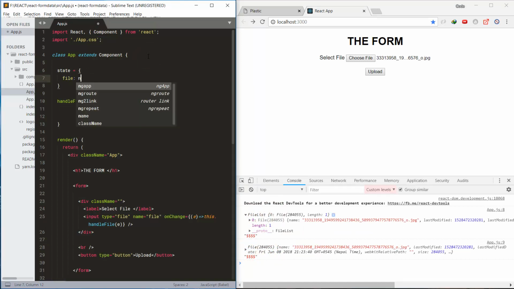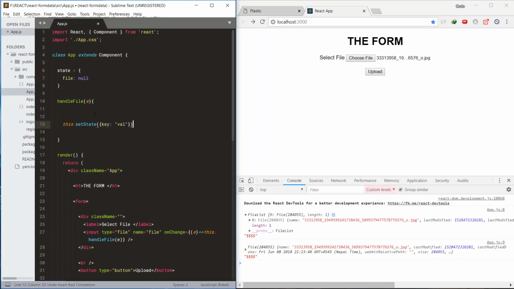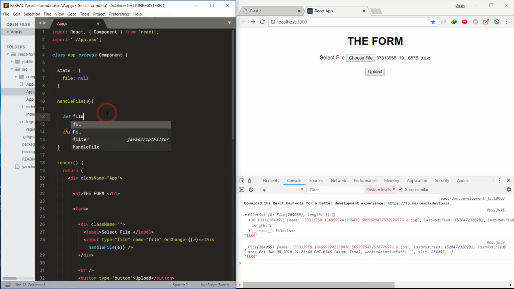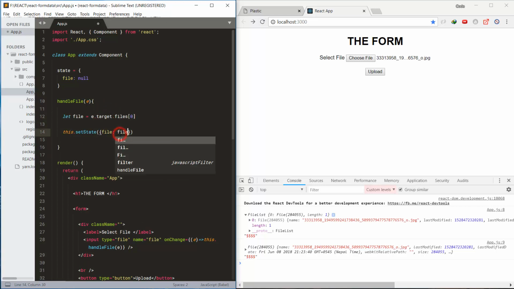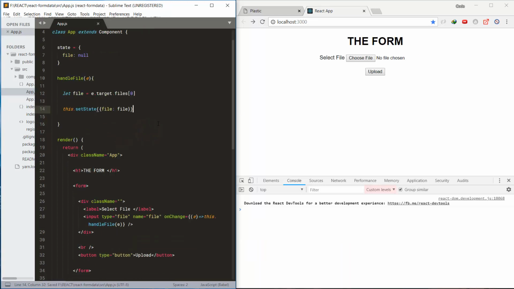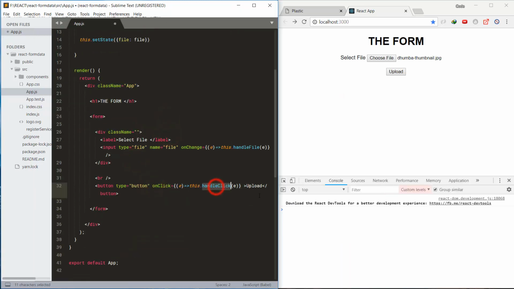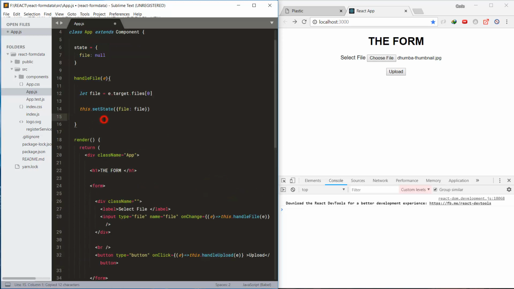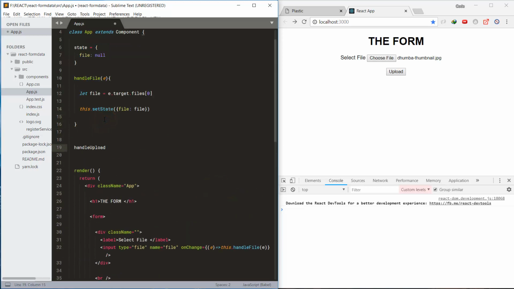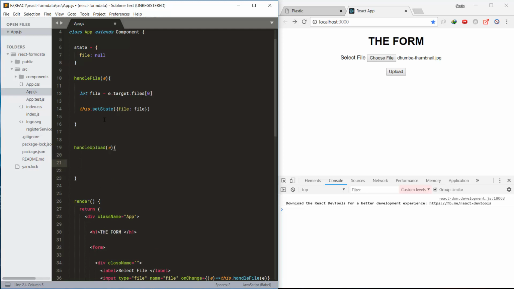Next, let's create the state and set the file within that state. Our file will be at the zero index of the e.target.files, and now let's handle the action for the upload button. Let's also check the state. The state will have the file set in there.